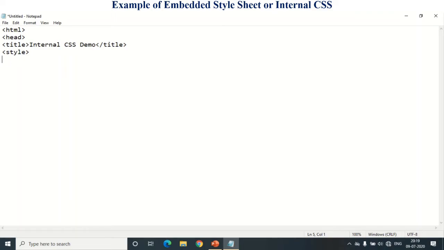I want to use a what? H1. Then curly bracket open. Okay, color colon red. Okay, and then comma, font size. Font size equal to, suppose here, 11 px.